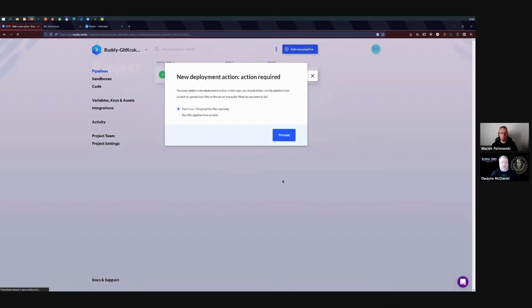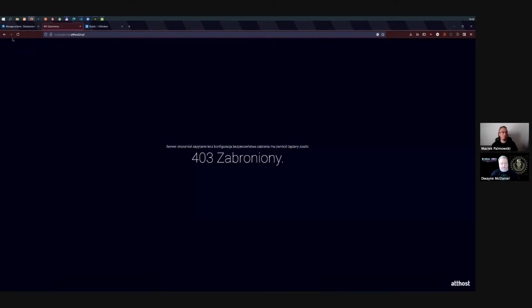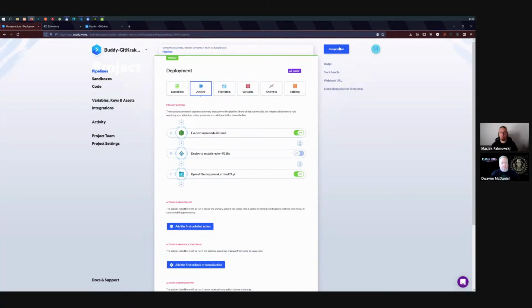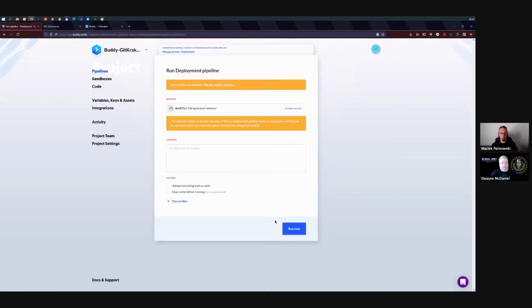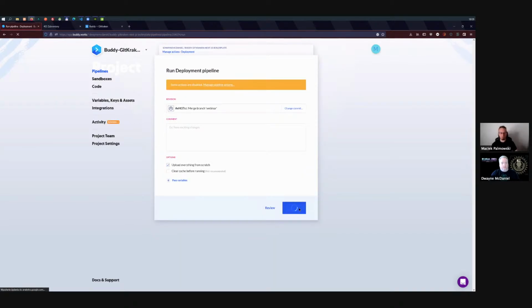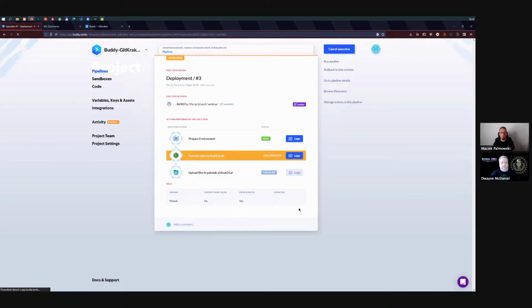So just to be clear, this is pushing to your server, not to Netlify. Exactly. At this point, this is how it looks like. It's empty. It's a 403 error. Okay. So let's run the pipeline again. Let's upload everything from scratch. Okay, and it will take a moment.